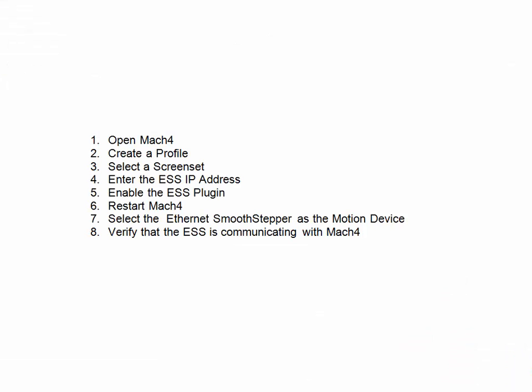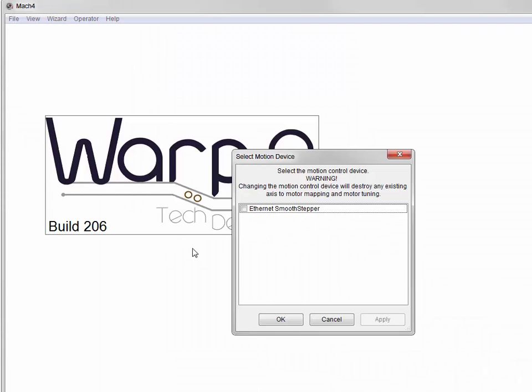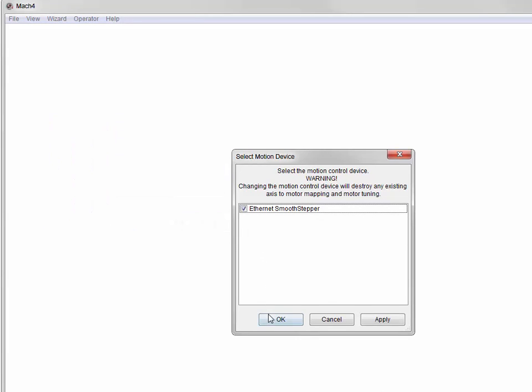Now we need to restart Mach4 again. Select our profile again and press OK. Now it will load with the ESS plugin, which means we can see the Ethernet smooth stepper as the motion control device, and click OK.